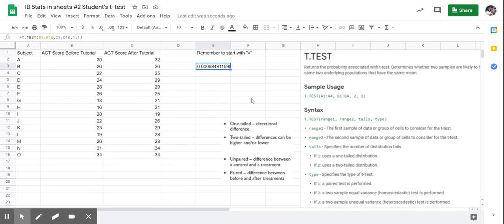p-value. So this is the probability that the difference before and after the tutorial happened just because of random chance stuff. This is a lot of sig figs, so I'm going to reduce with this decrease decimal places button down to just a few. So again, this is my p-value.